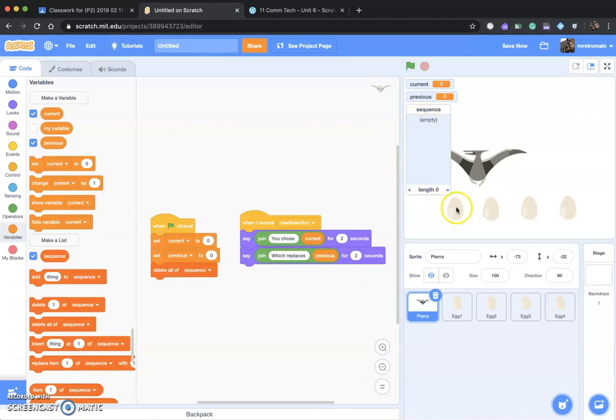Let's try that again. I click 1, it adds 1 to my sequence. I click 2, it adds 2. I click 3, it adds 3, and it keeps track of how many times I've clicked. I've clicked 4, 5, 6, 7, 8, 9, 10 times. It's keeping track, and it's also remembering what my numbers were. Great. So let's reset that.